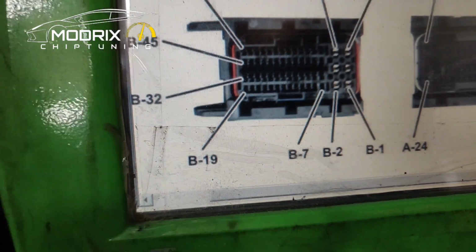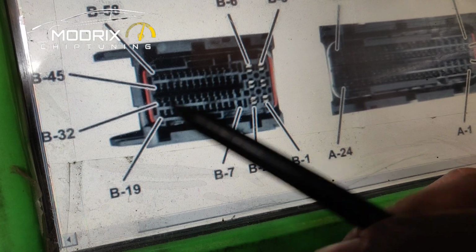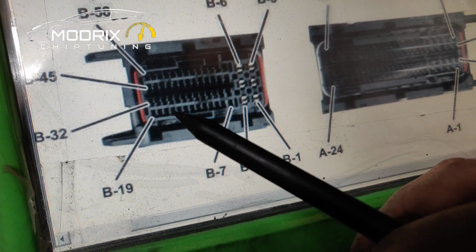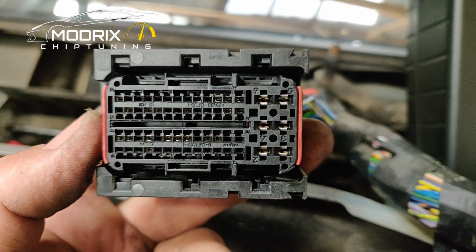And as you can see, there is a B19, so you count backwards. We need B16, so it's 19, 18, 17 and 16. Here we go, this is the pin, and the same we go in here. If we put the port the same like in the diagnostics, as you can see, you have all the numbers on.